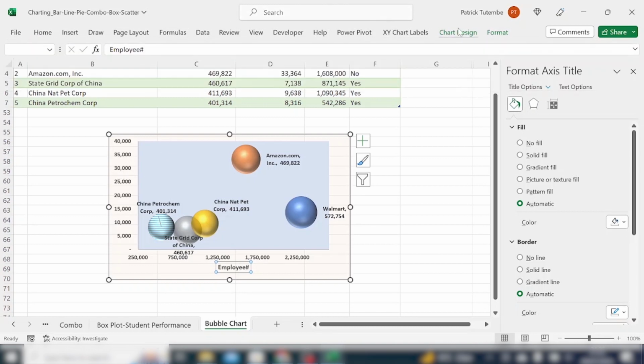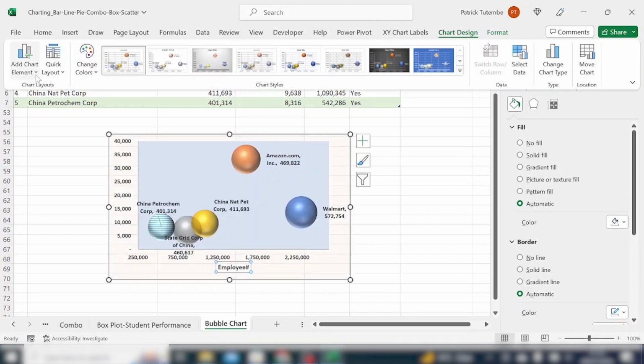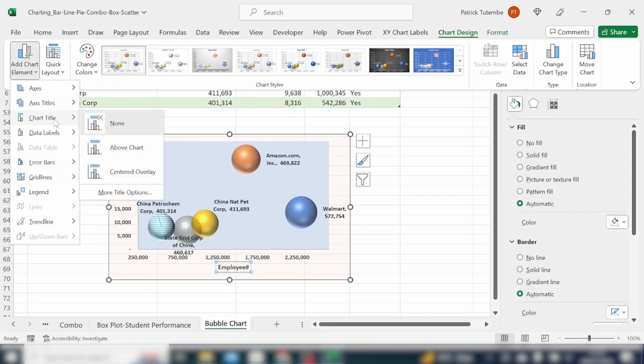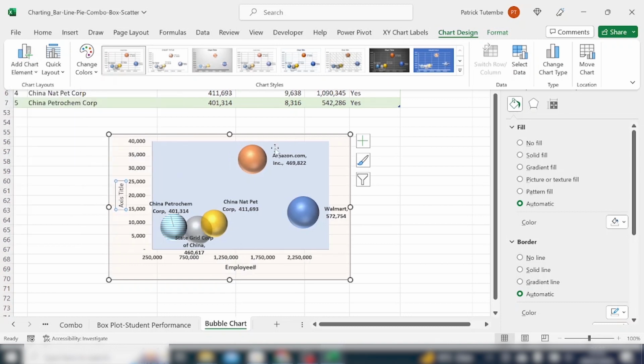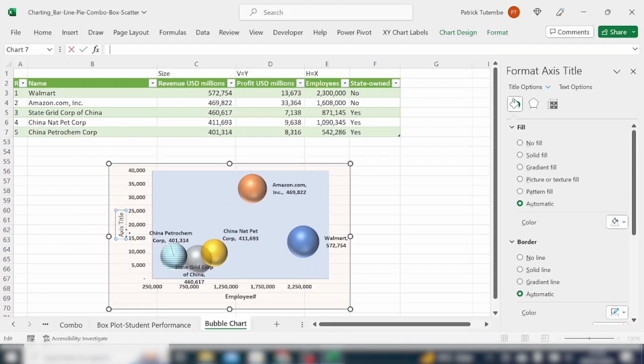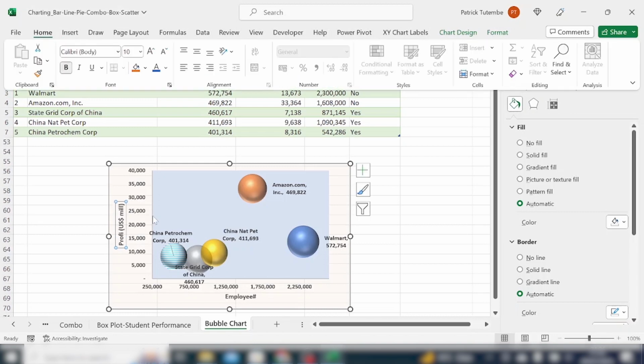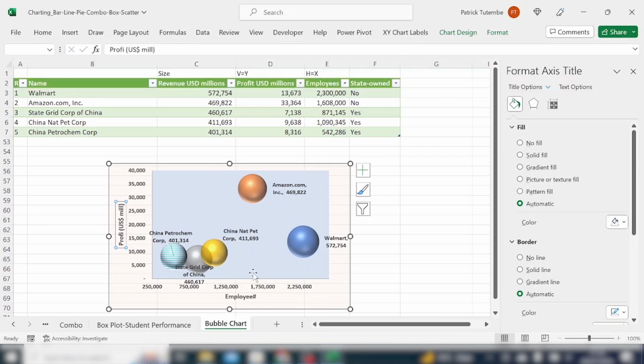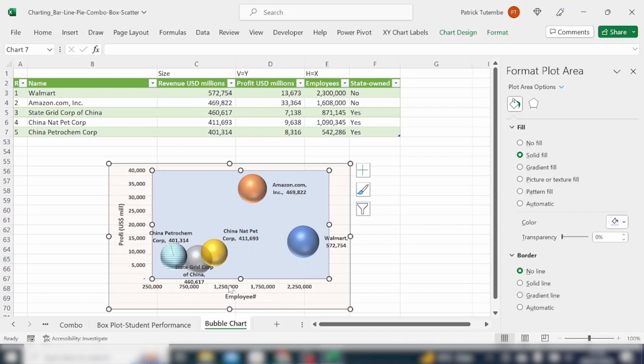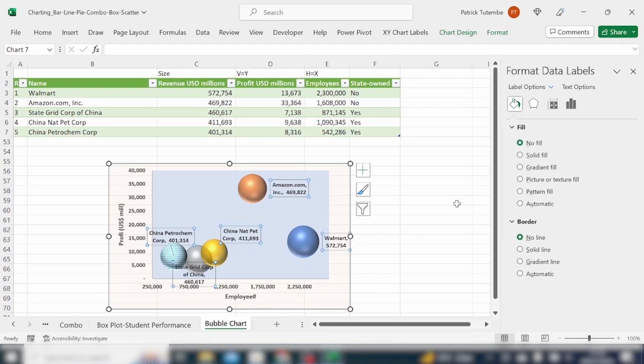We come and do something similar. Chart design, add chart element, chart title, axis titles, vertical, and then we come and we click in the formula bar. We have the axis title highlighted. We come in the formula bar and then we type profit, brackets US dollar million, close brackets, enter, and then we come home tab and we make it bold. I think for now we have done some justice to our bubble chart.